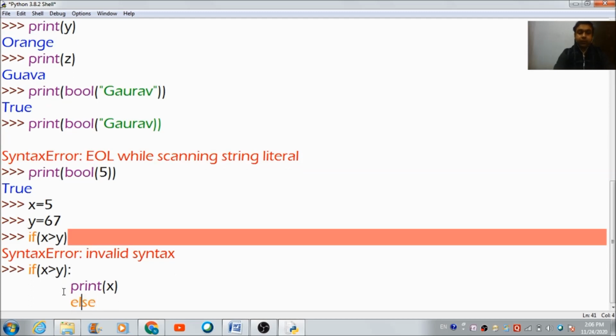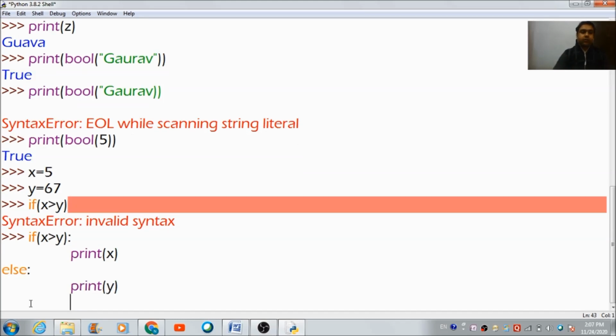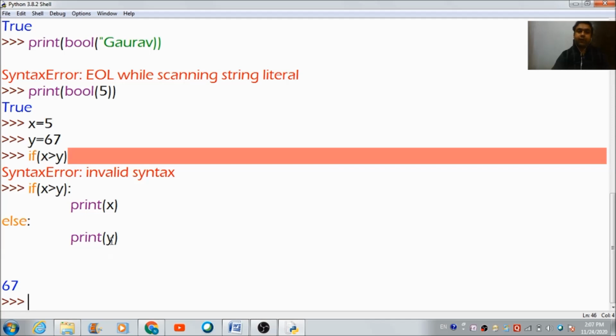Else, while you're mentioning the else part, you have to take care about the indentation. You need to eliminate all the spaces which were there earlier. Fine. So you can make use of the backspace key for doing the same. And now let's define the else part. So if the condition which we have defined inside the if statement is not true, we want to see the value of y in that case.